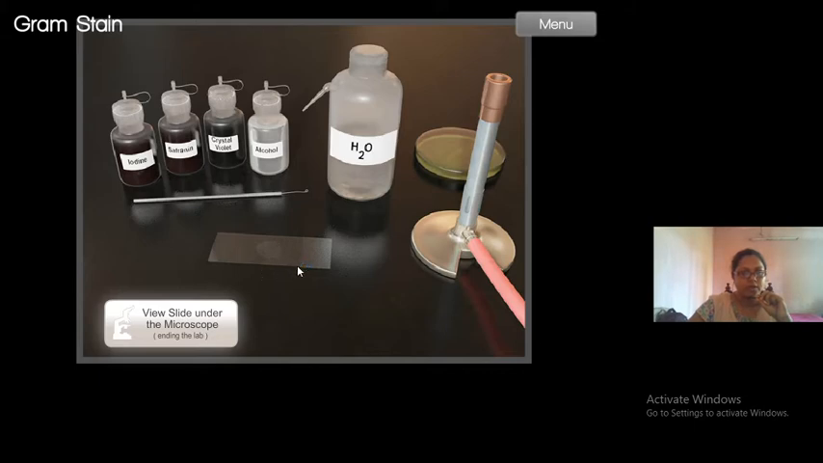Now after the smear is air dried, we have to heat fix it. Heat fixing is very important. You cannot ignore this step, because if you don't heat fix, when you do the staining, the material on your slide can get washed off. Heat fixing will ensure that the bacteria that you have put on the slide stay stuck to the slide throughout the staining procedure. Now I'll show you how to do heat fixing. So you can see this is a Bunsen burner.